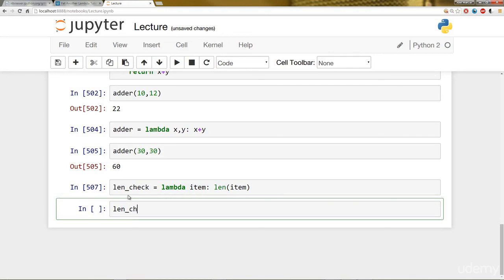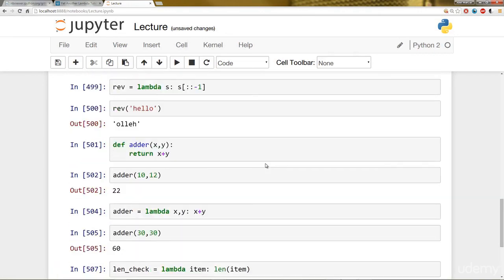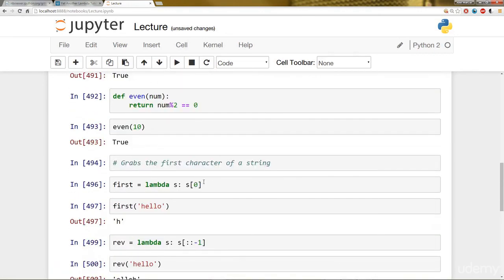So now we can do length check. Let's say a string. How many chars does this string have? 37. Okay. So go ahead and make sure you understand at least how to read a lambda expression and how to build out simple lambda expressions. Don't worry too much about implementing these in your actual code. As you get more and more advanced in Python, you'll suddenly feel like, hey, maybe I can use a lambda expression here instead of writing this full function.